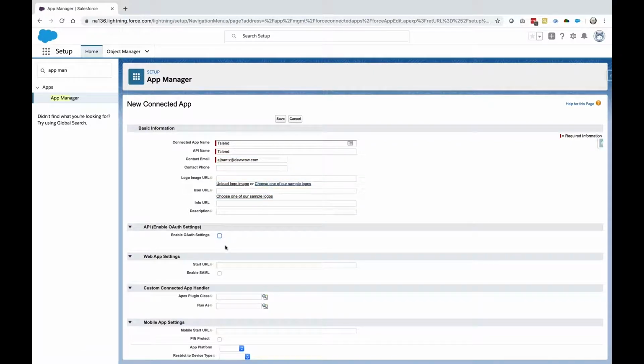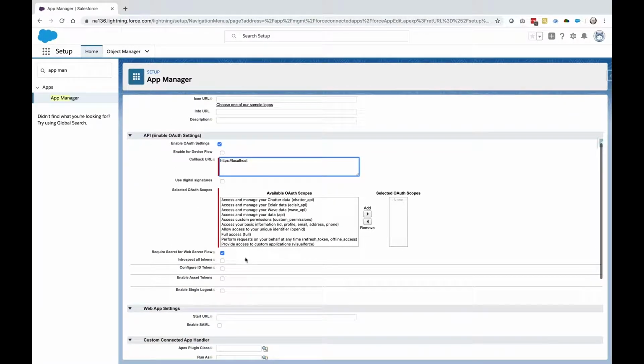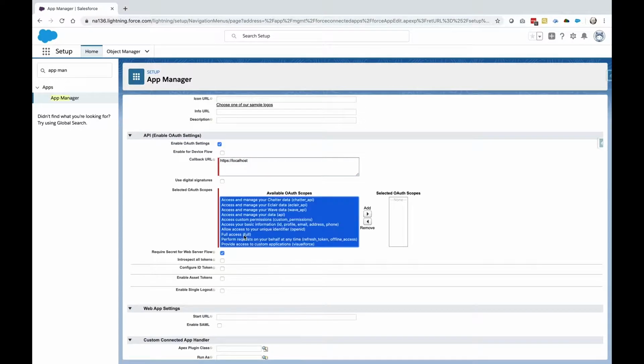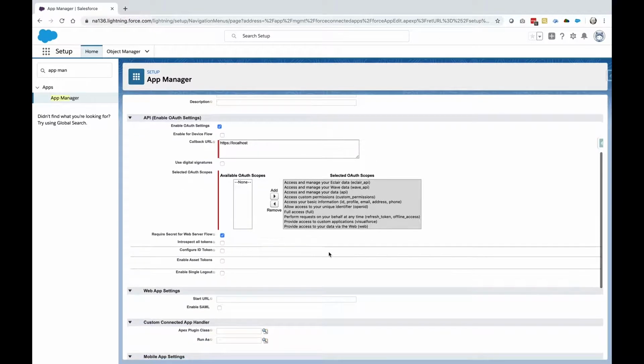And then we have to enable the OAuth and give it just any callback URL. I'll just use localhost here. And then I'll just assign all of the permissions. And I'll unselect that.